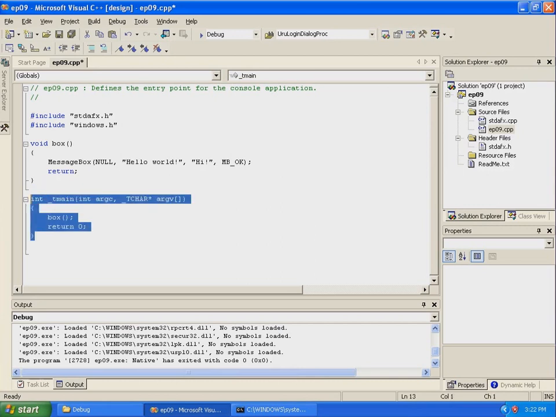Because it can only look up. Because the head of the function is right here, not down here. It can't look down, it can only look up. So it says, oh, here's box, but it can't see box if it's down here, because the head isn't there.